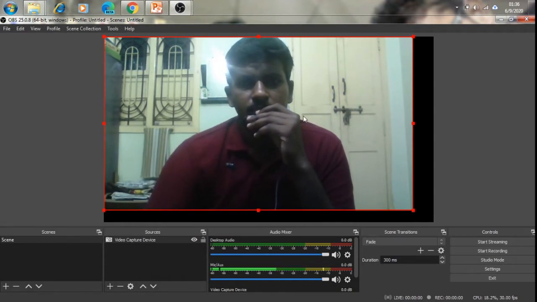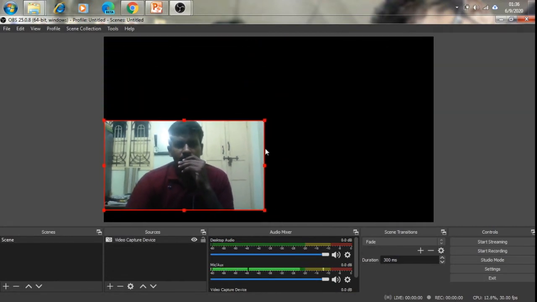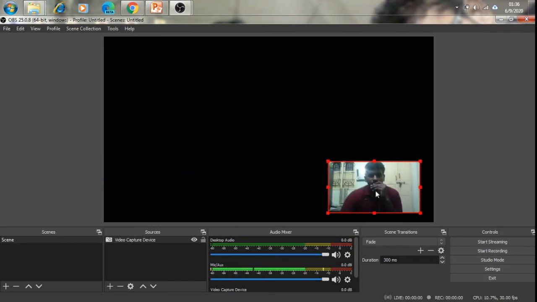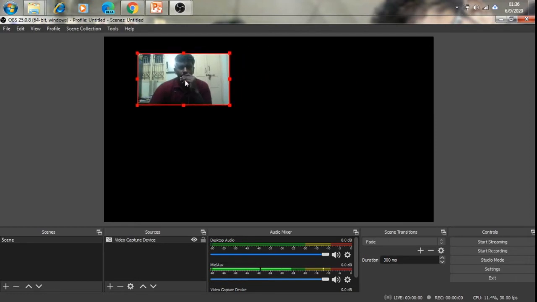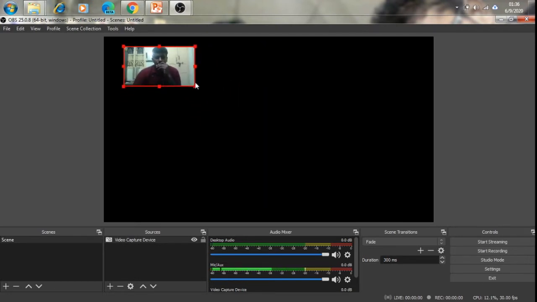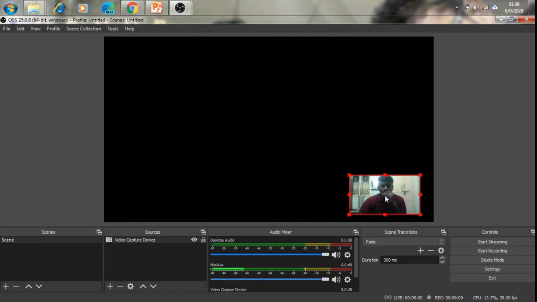So this is the way to enable the video capture option. We can resize the frame and we can keep it in any corner or any upright corner or anywhere, or we can keep it full image, or we can minimize the image. So we can keep the video capture device at any position in the screen.